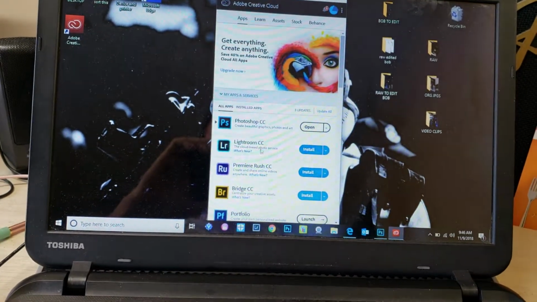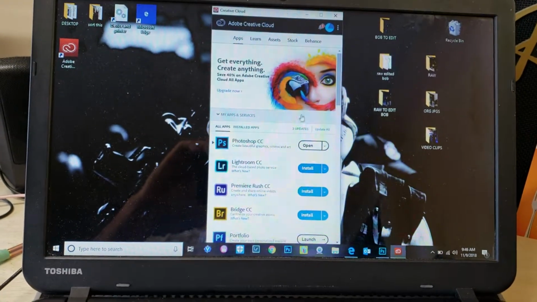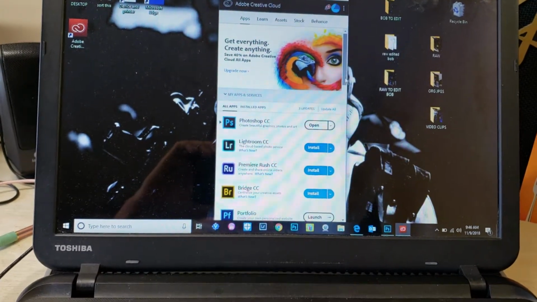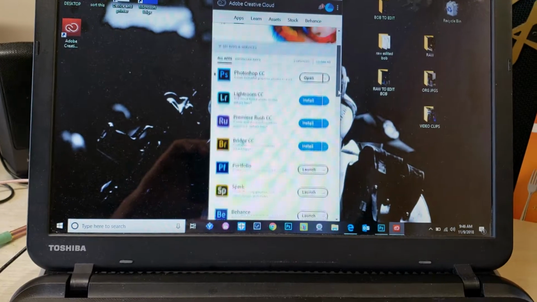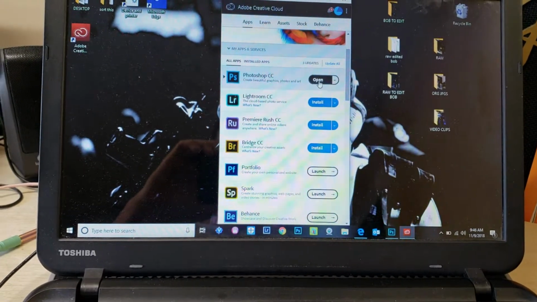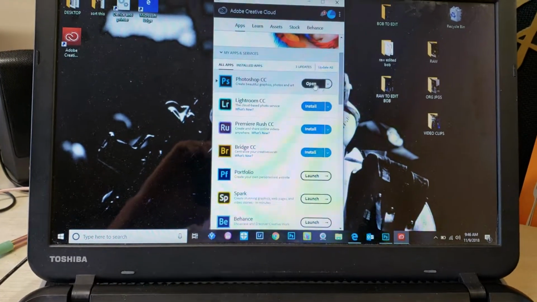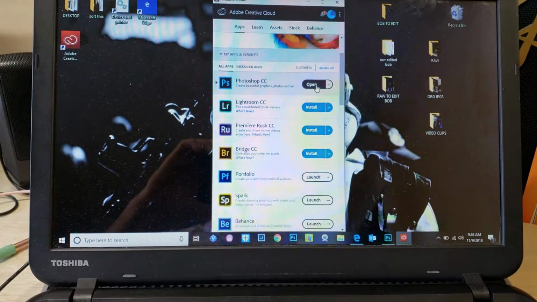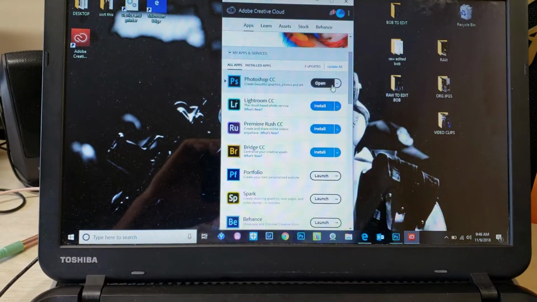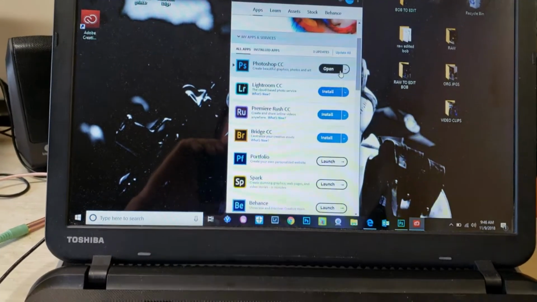If you're already signed in, it's going to go straight in. If not, you're going to have to sign into your app. And then over here, if you're not up to date, it will say install or update. Mine's completely up to date because I just did that, and everything is working now.